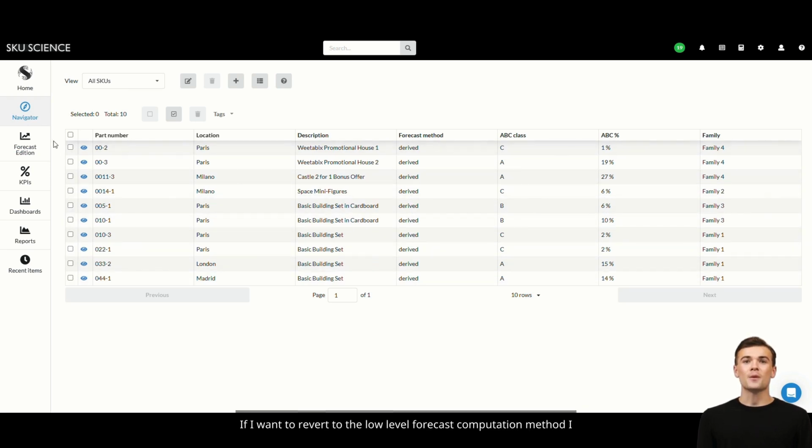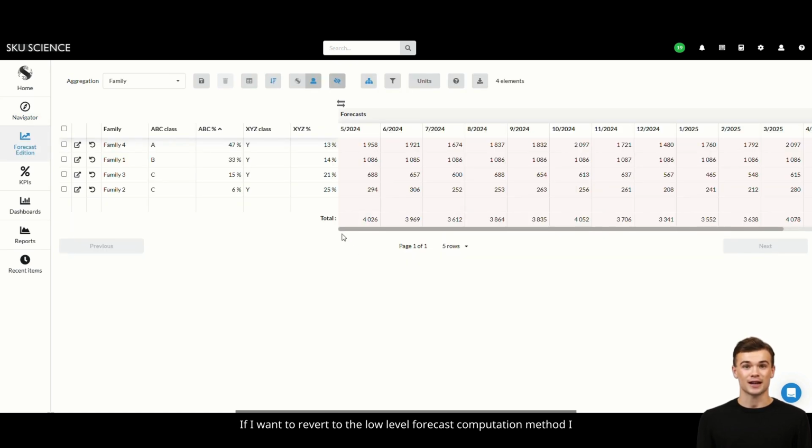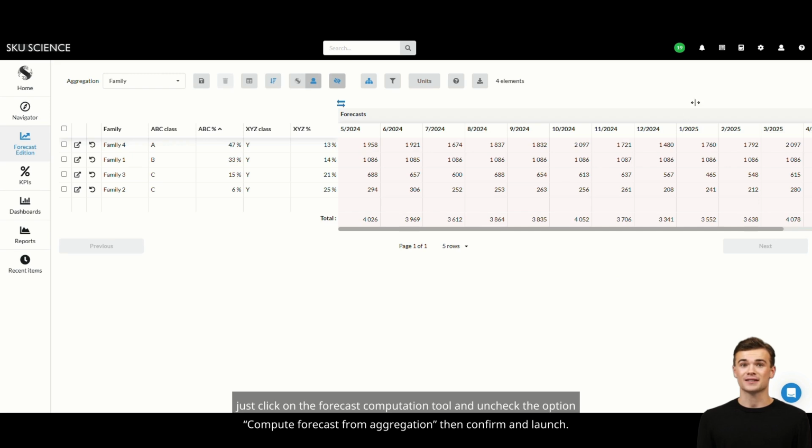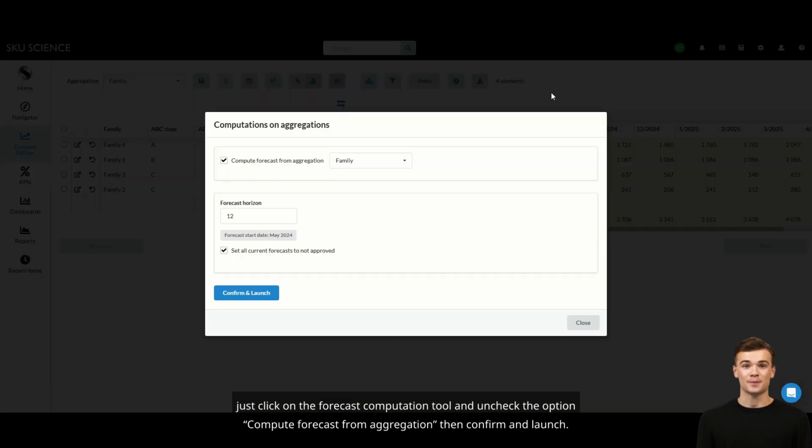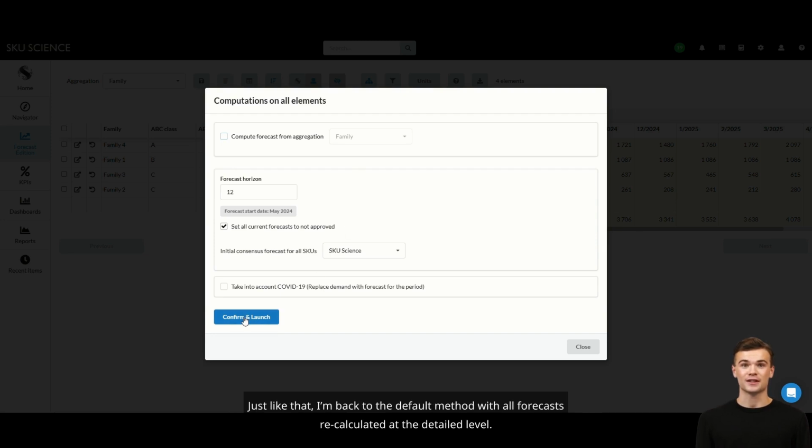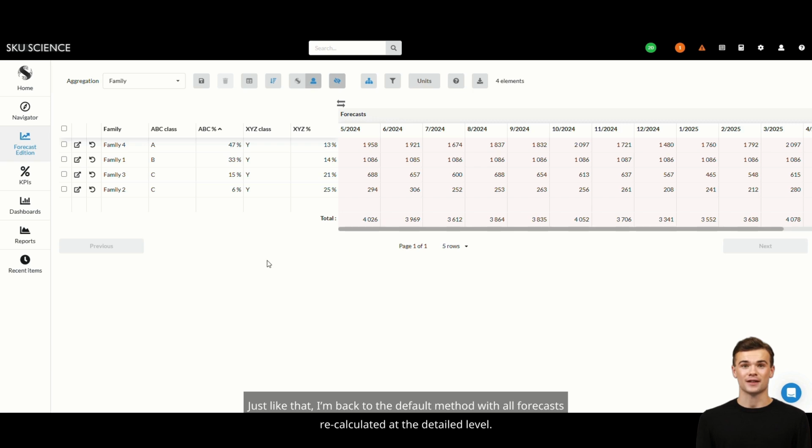family level. If I want to revert to the low-level forecast computation method, I just click on the Forecast Computation tool and uncheck the option Compute Forecast from Aggregation, then confirm and launch. Just like that, I'm back to the default method with all forecasts recalculated at the detailed level.